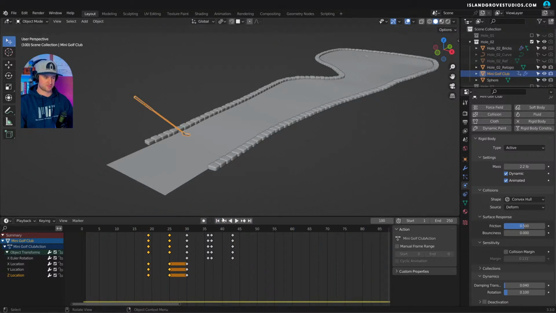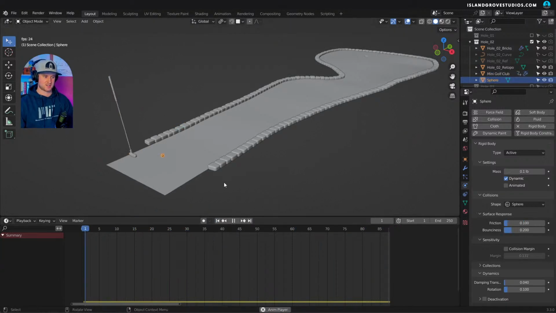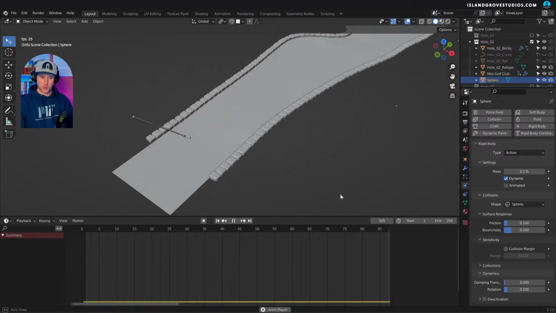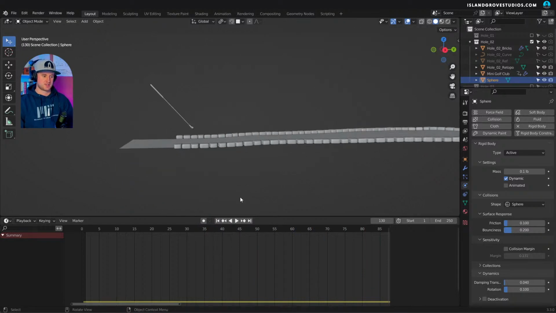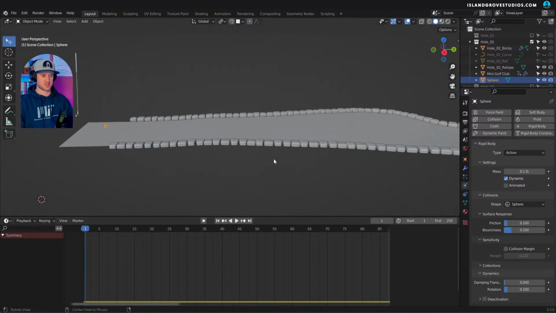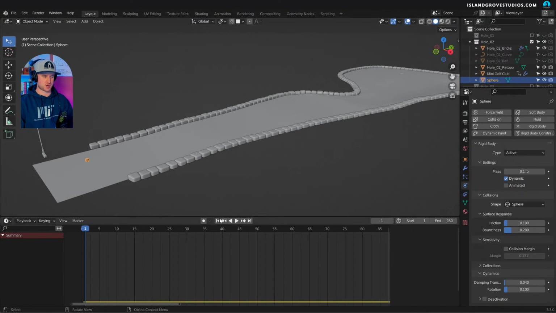Snap. It freaking flew it out of here. See you later. Okay, so pretty good off the bat. I mean, it's super strong. So we're gonna change that.